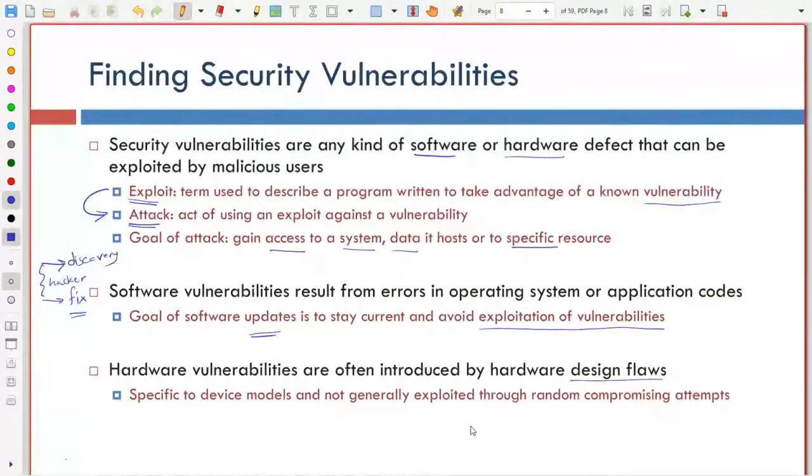It's very blurred. So you might have a vulnerability in the hardware design that would allow the hacker to take advantage of it and gain access to the system. Such hardware vulnerabilities are usually specific to device models, and they are not really exploited using random compromising attempts, meaning that for software vulnerabilities, you can try to exploit the system using a variety of ways.